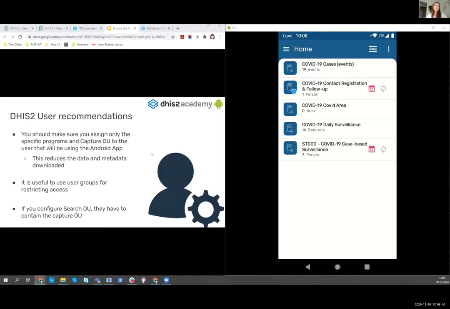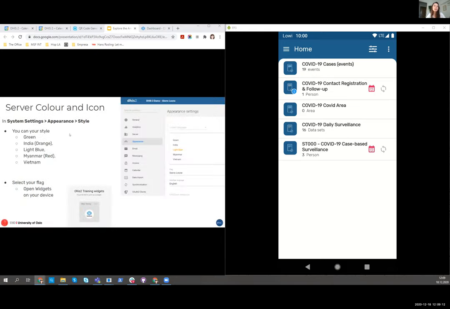All are relevant. So now this is just a slide to remember that it's important to configure the Android user with the minimum permissions and the minimum access using sharing settings and the capture org units, because that is setting the volume of the sync for data and metadata. It's also for security principles, but in practice, also for data and metadata. So you have this in the slides.